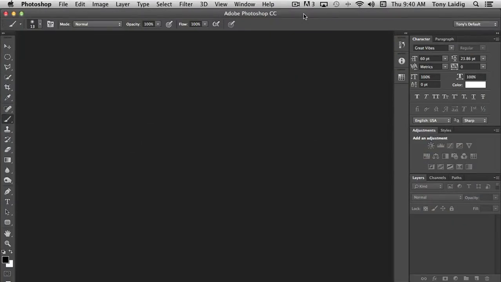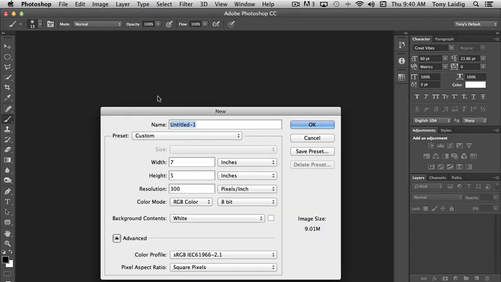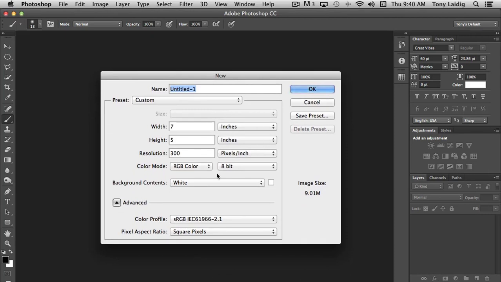Creating a new document in Photoshop is pretty straightforward. If you come up to File, choose New, you receive a number of options, and you can see our interface here. We can choose to set our width in inches and pixels, all the standard measurements. Let's say that you want to create a new document for your Facebook timeline. So we want to choose pixels.